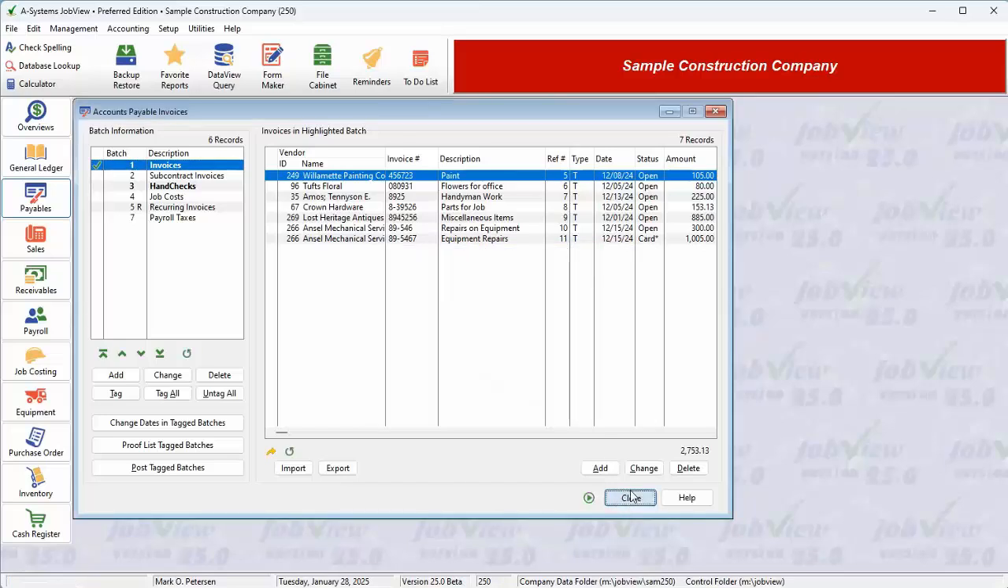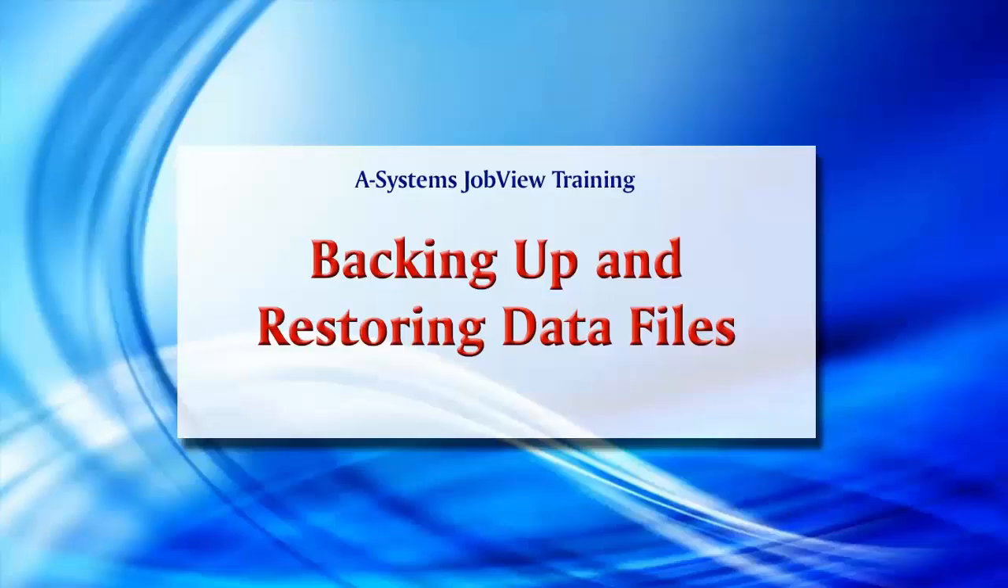This concludes this training session on backing up and restoring data files.